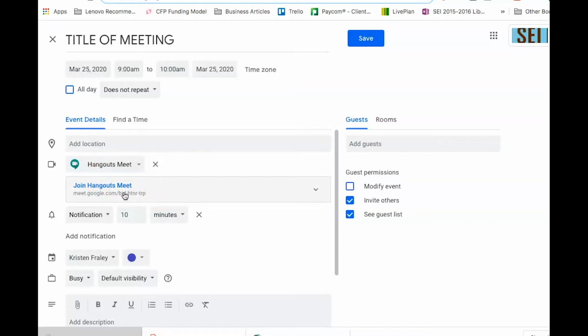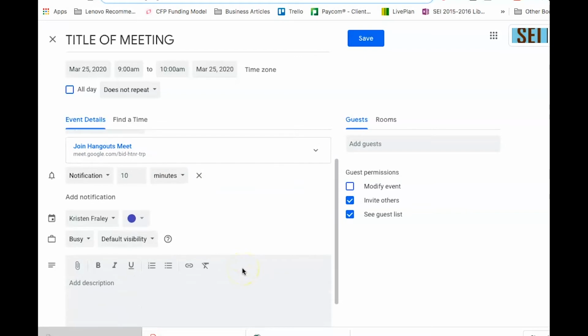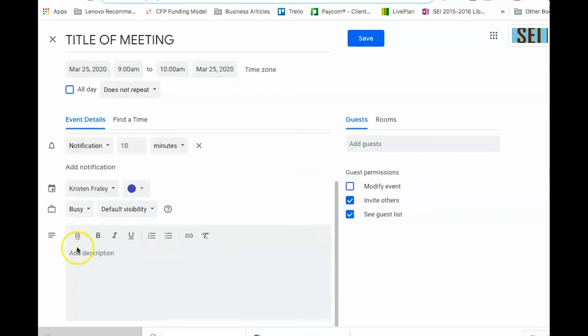I highly recommend doing this from a computer, as the functionality on your phone can be somewhat limited. It's a little bit difficult to make the Hangout from there. And then just like every other kind of meeting that we do, you can add attachments such as agendas or presentation materials. You can write notes, and you can add links that you want people to look at while you are having your meeting.